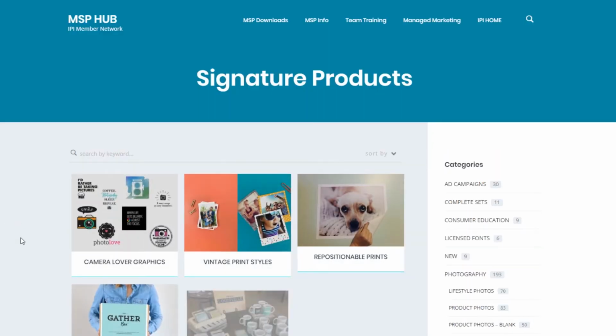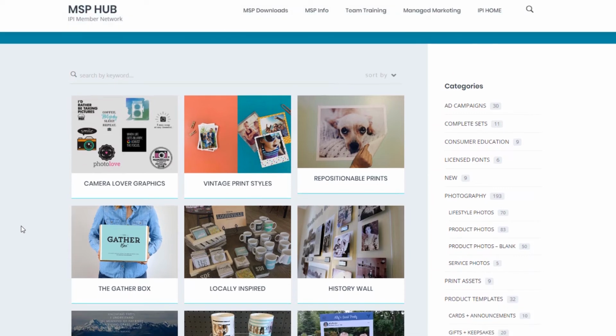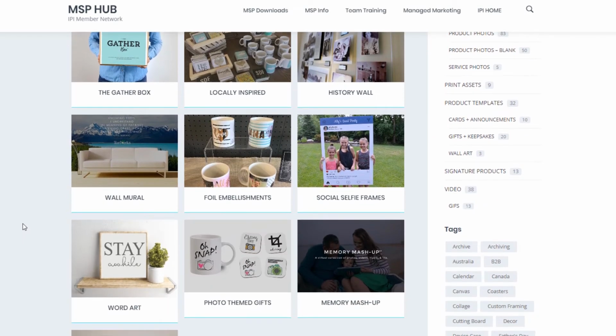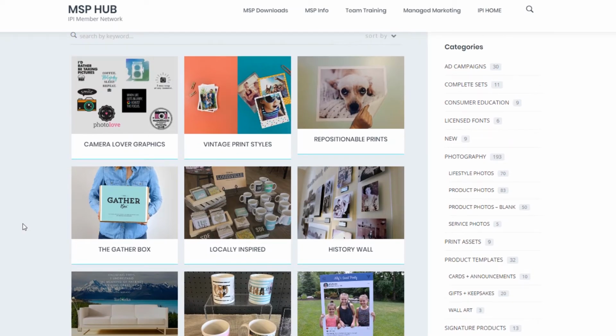The next column is signature products. These are the exclusive product and services developed by IPI for IPI members. And they're usually things that you would not find on a retail giant website like Shutterfly or Snapfish. But they're things that you could produce in-house and offer that are unique. Anytime we release a signature product, it includes all of the graphics, the marketing tools, and the instructions for how to set up, produce, and run this product.